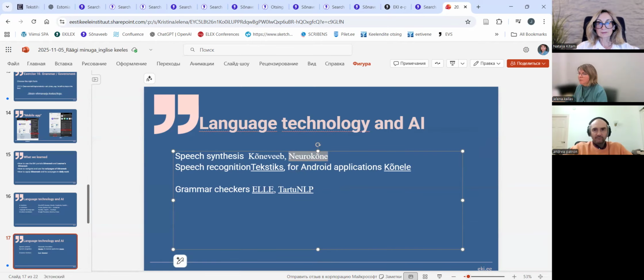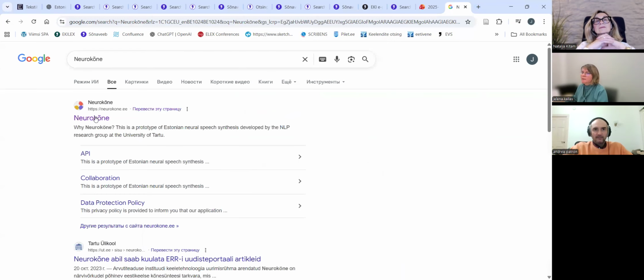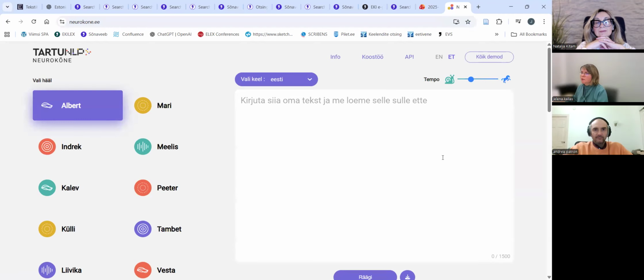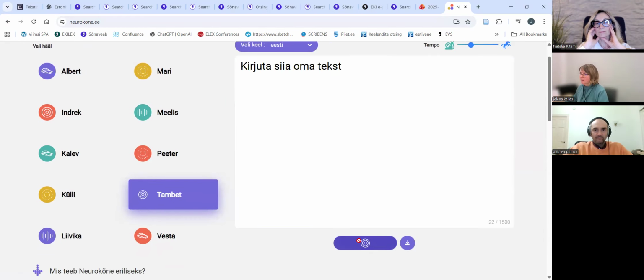It's kind of a resource that, wait, where am I. Neurokõne. It's called, yeah, it's Tartu University actually. This is the resource that allows you to, it's also Estonian and Võru language, so you can put here any text, and then you can listen how it sounds. For example, here's the text. Kirjuta siia oma tekst. And then it says, kirjuta siia oma tekst. Yeah, and then you can download this.